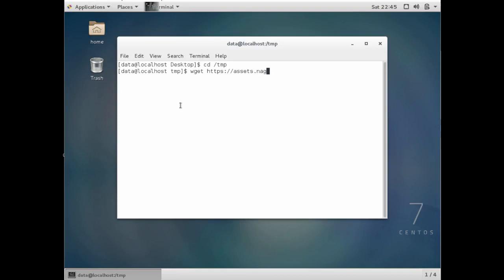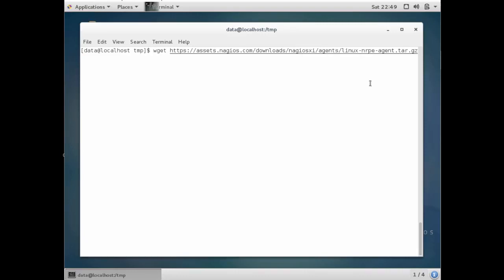Now I'm going to go over to the Linux server, or the client in this example, that we want monitored. We're going to download a plugin and put it in the temp folder again. It's the agent, the Linux NRPE agent. I'll have this link in the comments below, so you can download the latest stable release of NRPE. I believe that stands for Nagios Remote Plugin Executor.